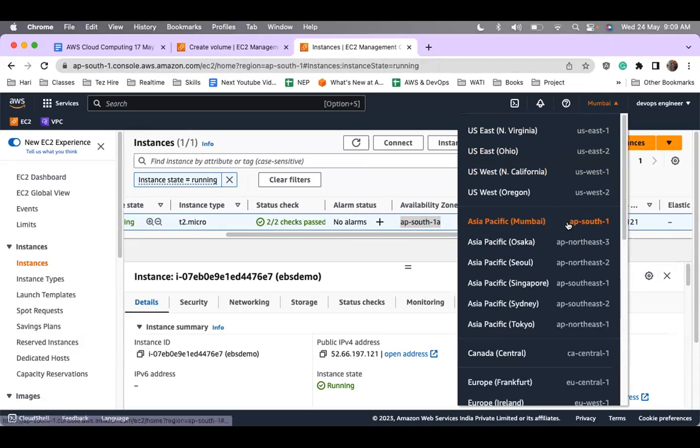We are in Mumbai. Region code is AP South 1. Under that region, 1A, 1B, 1C. So if you see A, B, C, they're all availability zones. If you don't see A, B, C, that is a region. So every region has a unique code, and under every region, there are unique availability zone IDs.